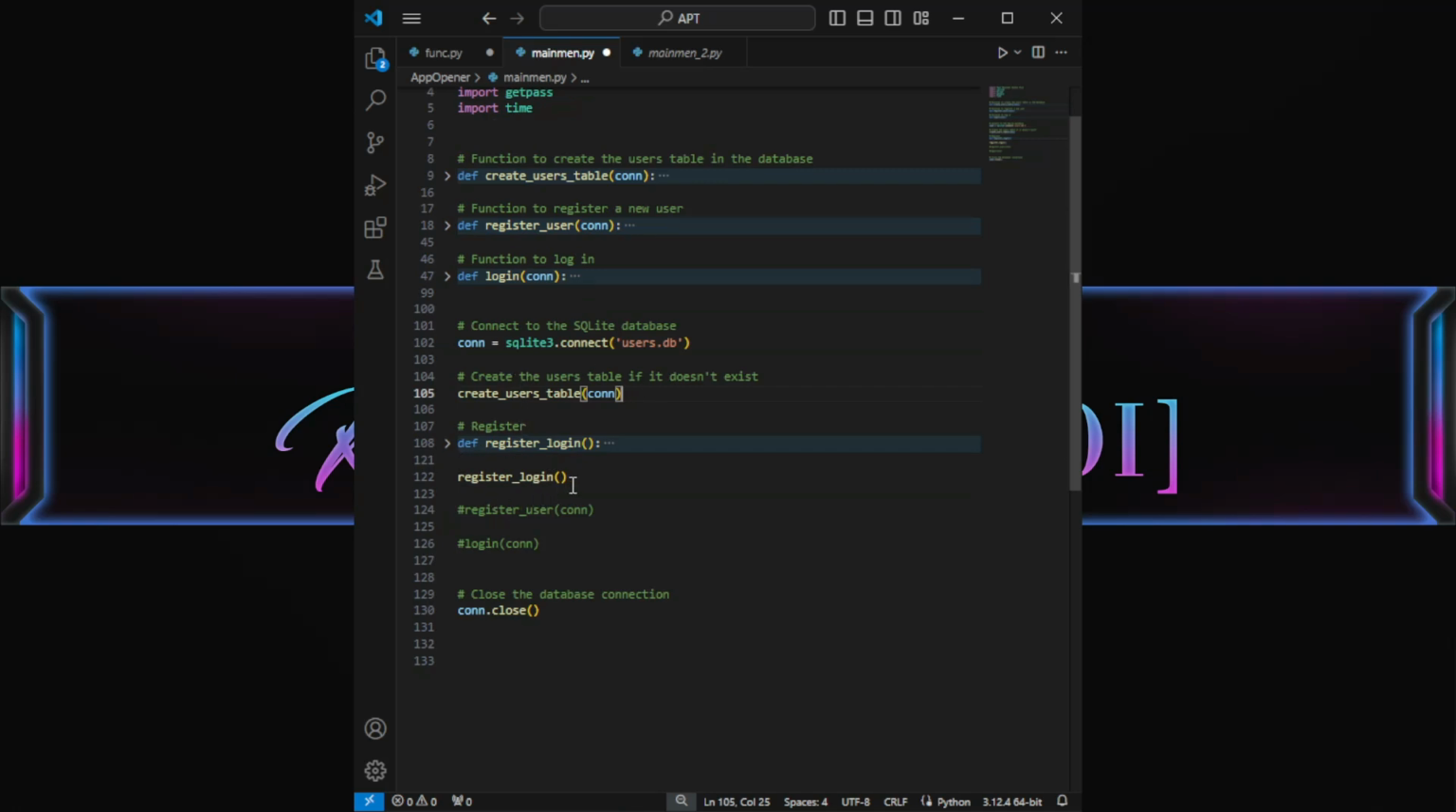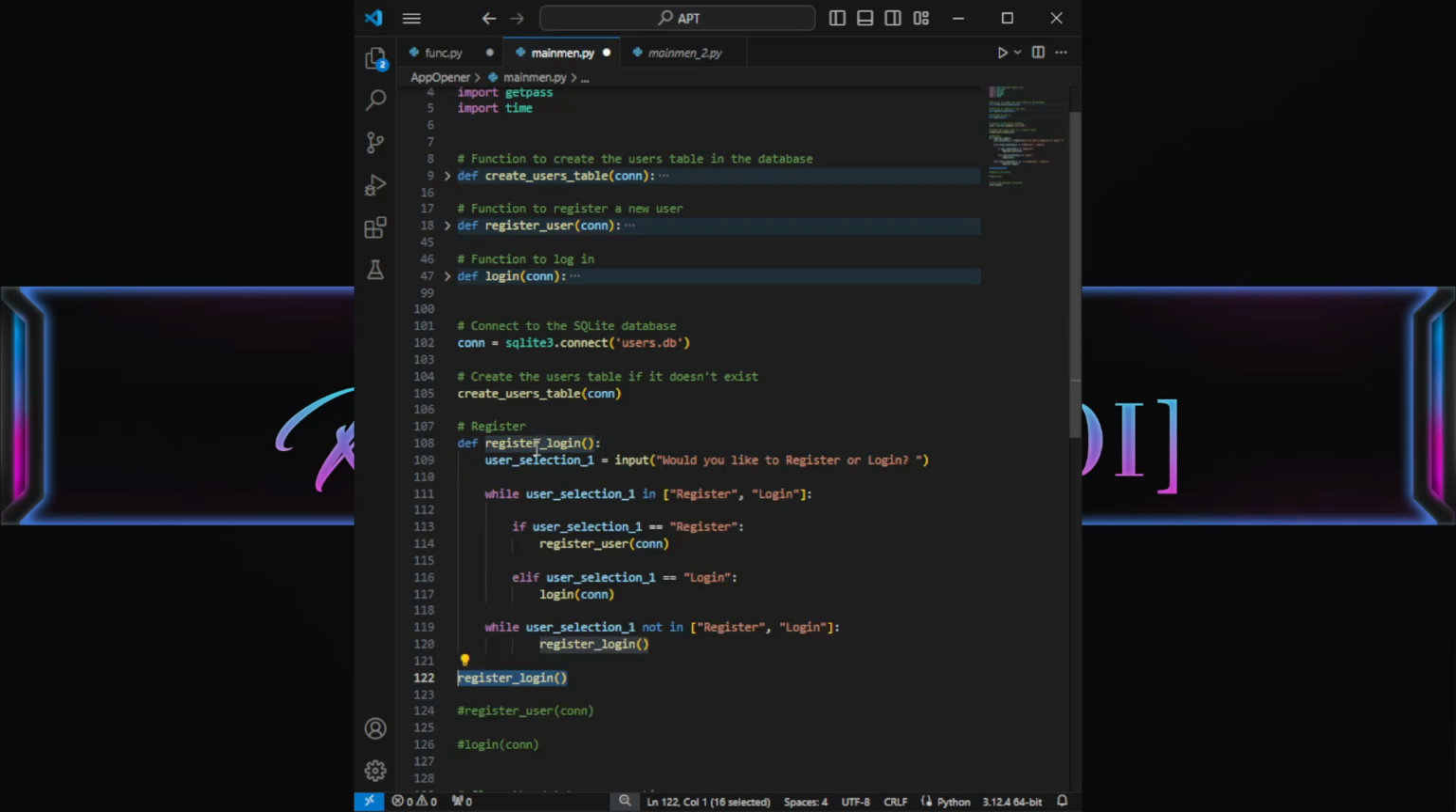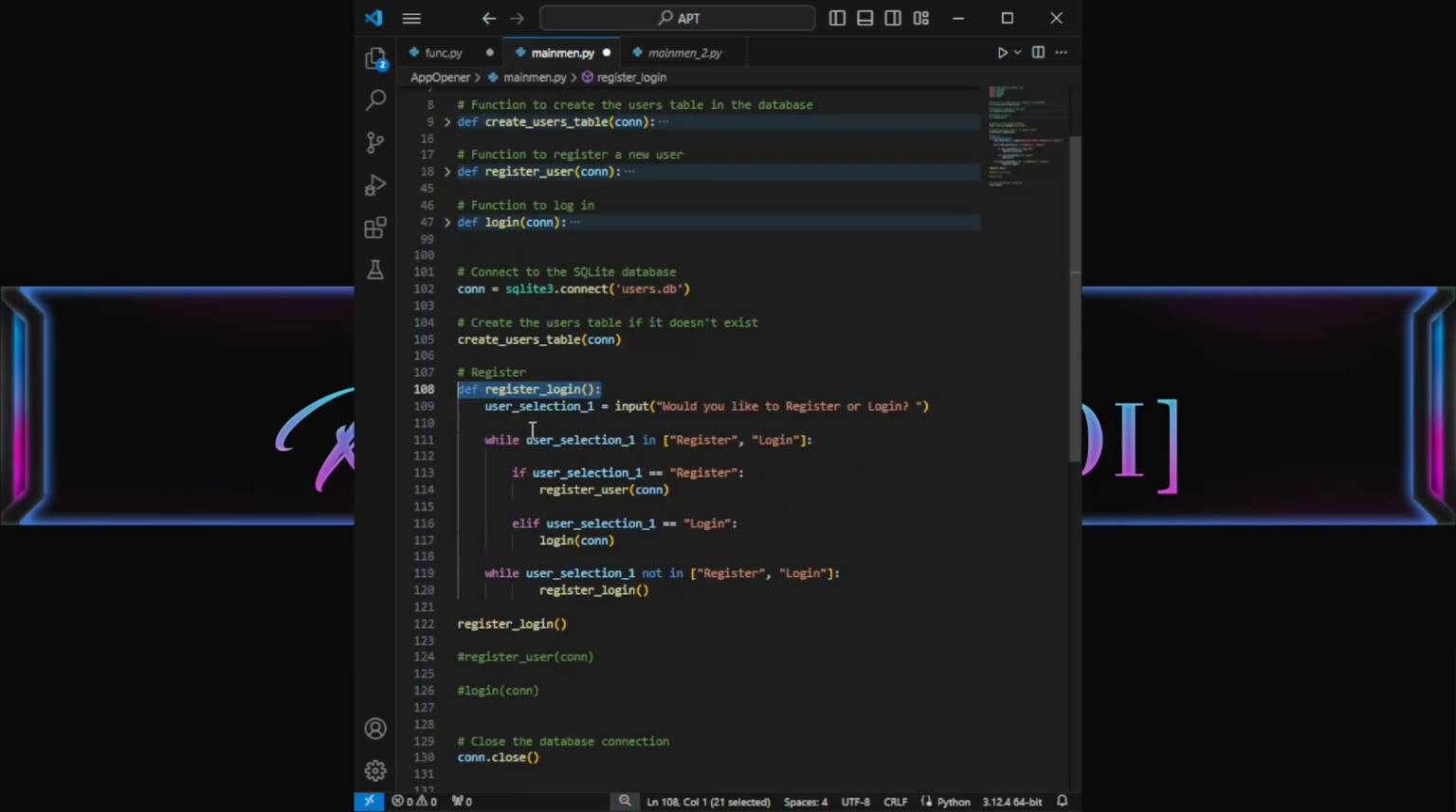Next, we want to display the register and login function. How are we going to do that? We're defining the function called register login, right? We're asking the user for input: would you like to register or login? We will then do a loop over that section. While user selection in list, these two will handle what we are looking for from the user.